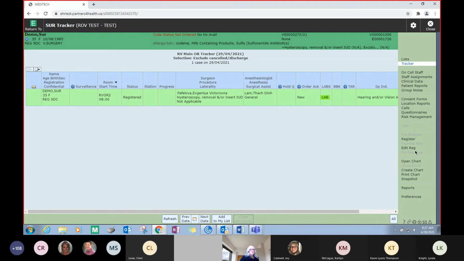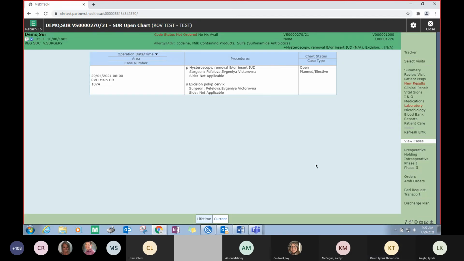I can either toggle over here to the open chart routine on the right-hand side, or I can just click right into this little box here next to the patient's name that looks like a little open chart icon. And this is going to launch me right into the patient's chart in SUR, onto the view cases routine. So what's on the display is the current chart, or the current case, I should say. As you can see down here with the footer buttons, you can toggle over to the lifetime and it will show you how many surgeries the patient's had before. But for today's purposes, we're going to be with the current procedure.